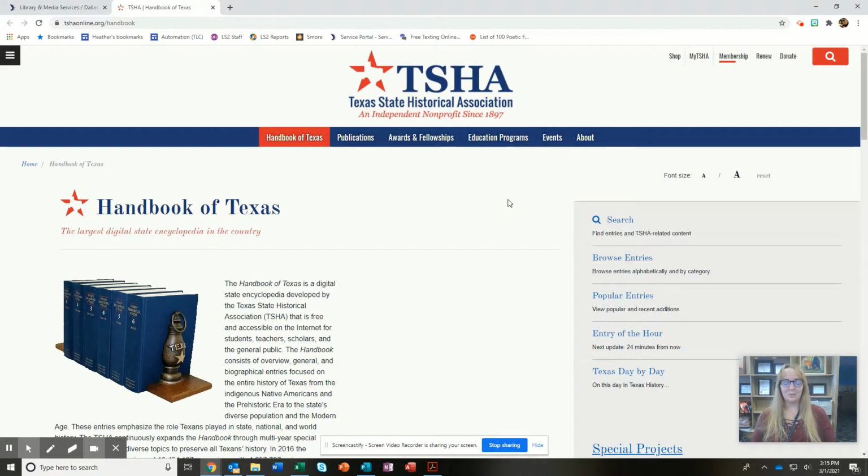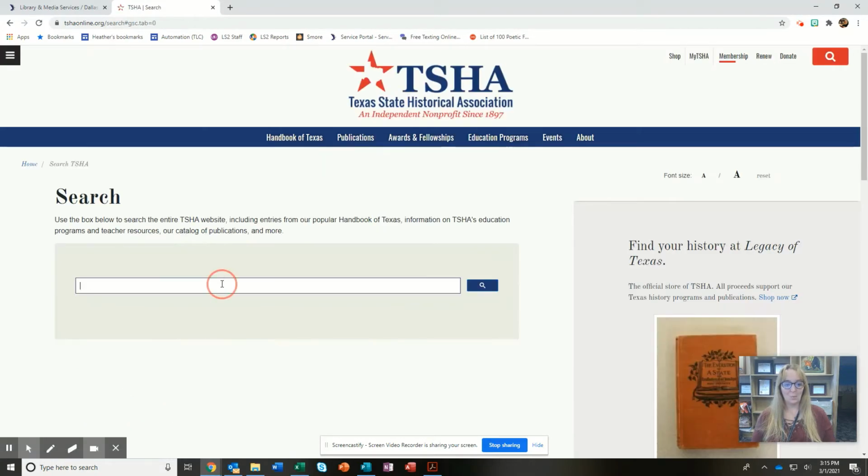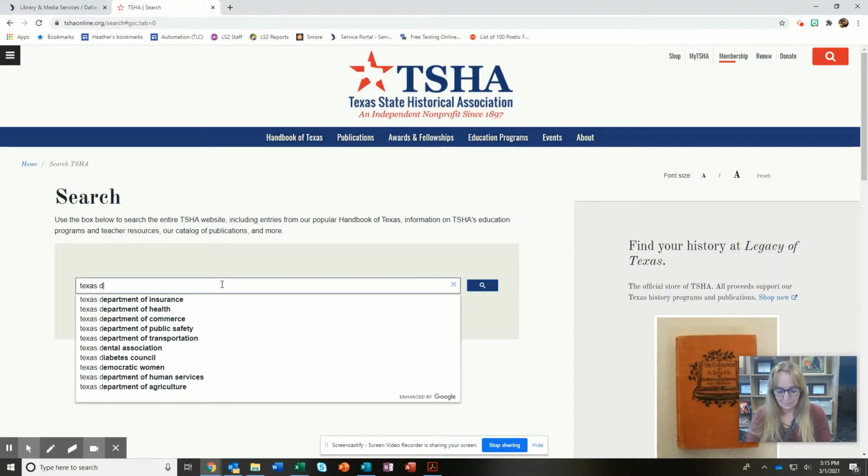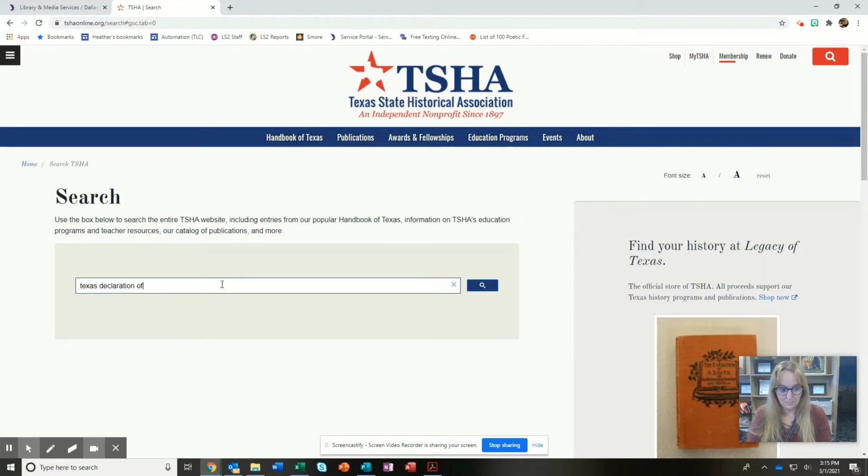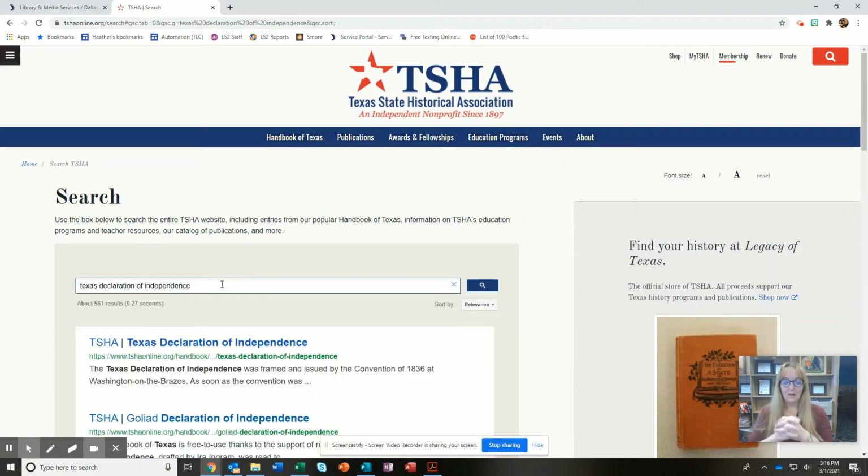Now, all of the things you could possibly want to know as a student in the class you're in will be here for you. There's a search function right here. And let's say I'm looking for information about the Texas Declaration of Independence. I'm going to click on search, and then I'm going to type into my search field, Texas Declaration of Independence. One moment. And then it brings up all of the articles.